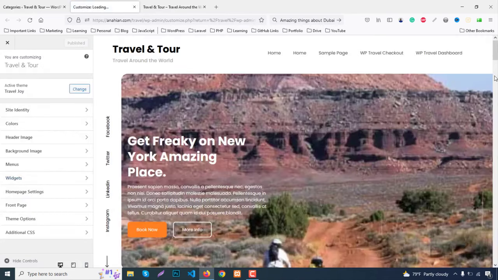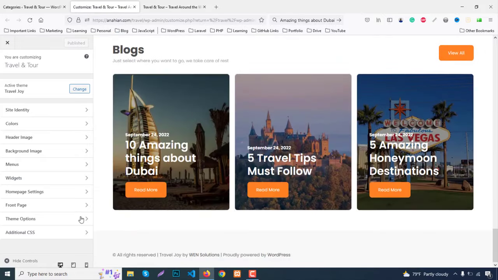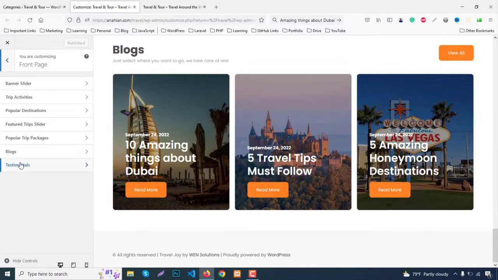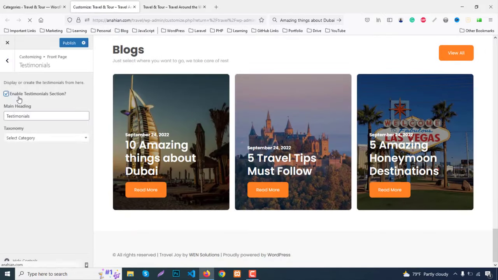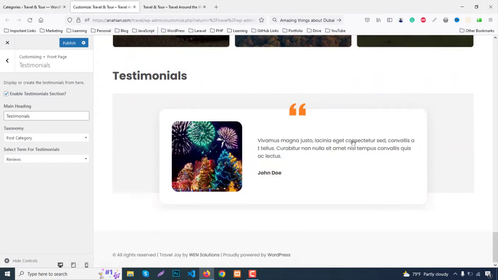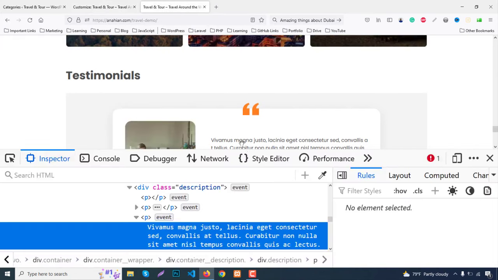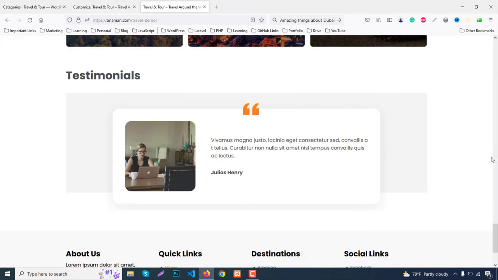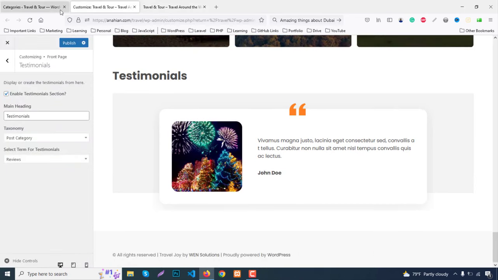So if we check at the bottom, front page, then testimonials, enable testimonial section, select category, post category, and the category will be reviews. Okay, so our post will be shown here. If you want a slider, we need the Travel Joy Pro version. Okay, click publish.